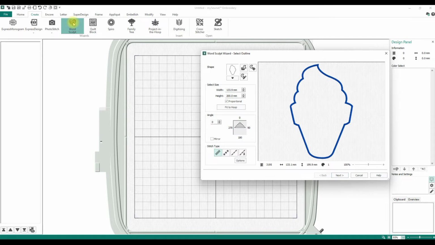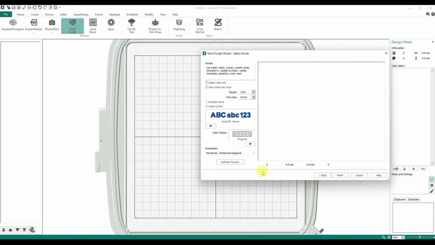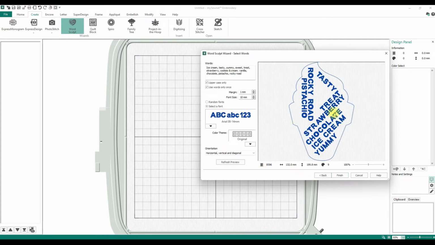So you might be feeling a little disappointed in this right now because you might be thinking, wow, that just really wasn't that great. But check this out. This is how I personally use Word Sculpt. I think it's so much cooler and it's so much more fun. So I'm going to change to that running stitch and I'm going to leave everything else the same and I'm going to hit next. So number one, notice that I get to have more of my words.